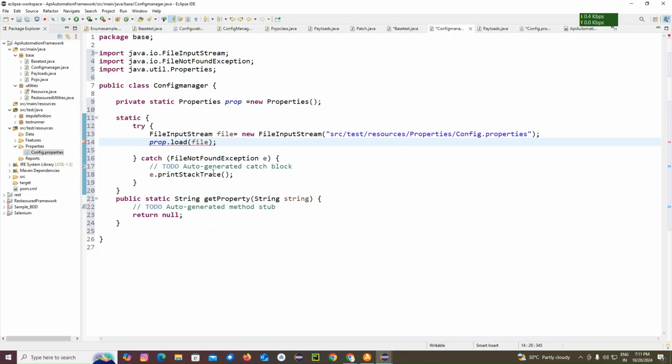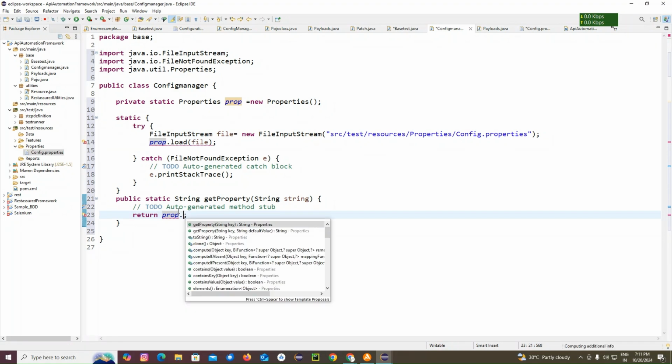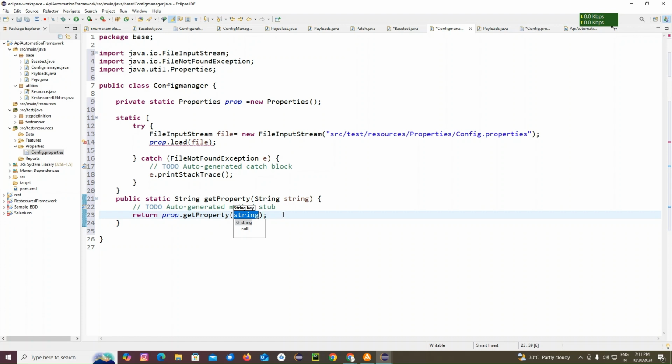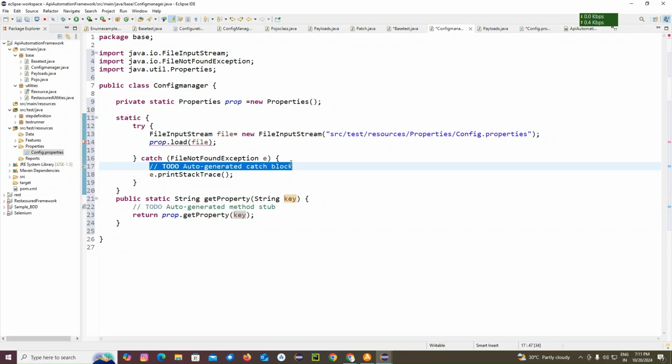Now what we need to do is return the properties: prop.getProperty, and then the string. Let me name it key. Key value. Let me use the term key here. Let me remove the unwanted code here.